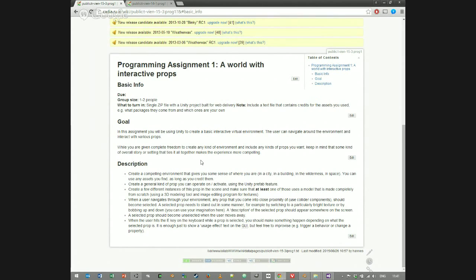There's a world, you can have any world you want, but in the world, there should be objects that you can interact with, or props that you interact with. And the interaction should be kind of clear.